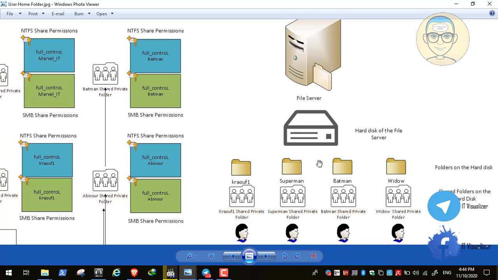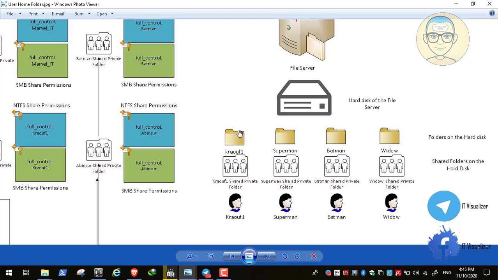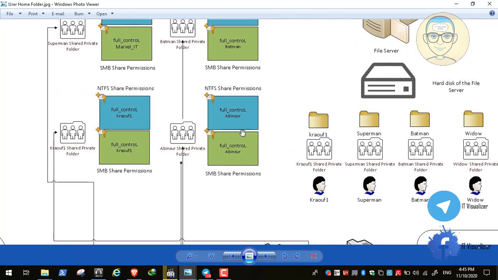So every user in the Active Directory will have his own user home folder, or his own folder that he can put his personal data on. These will be the folders, and they will be named according to the Active Directory usernames, and they will be shared so the users can access these folders. We will give every shared folder a certain user to access it. For example, this is Karim Raouf's folder, so this will be shared, and you will give the Active Directory user K Raouf full control over this folder, using the SMB share permissions and the NTFS share permissions.